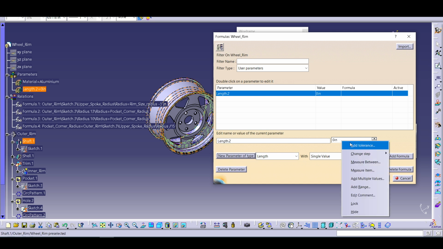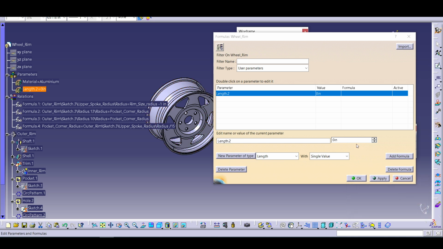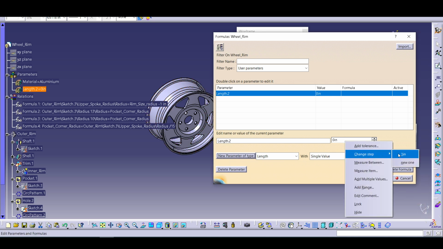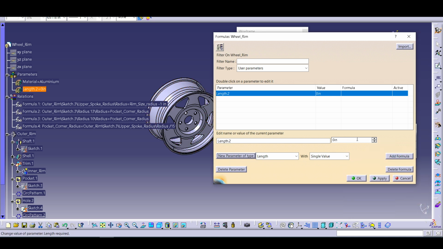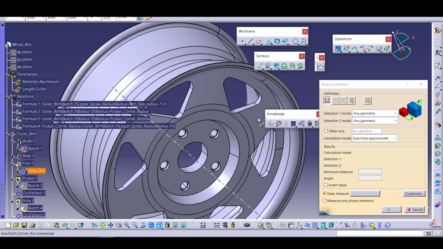Now the most important thing, in length you will get different types of options, like add tolerance. What is the maximum and minimum tolerance you want to put, you can put it. You can change the step, in every step 1, 1, 1, or you can create a new one for changing. Then measure between is nothing but what is linked with the measure. Let's say I want to calculate this measure.